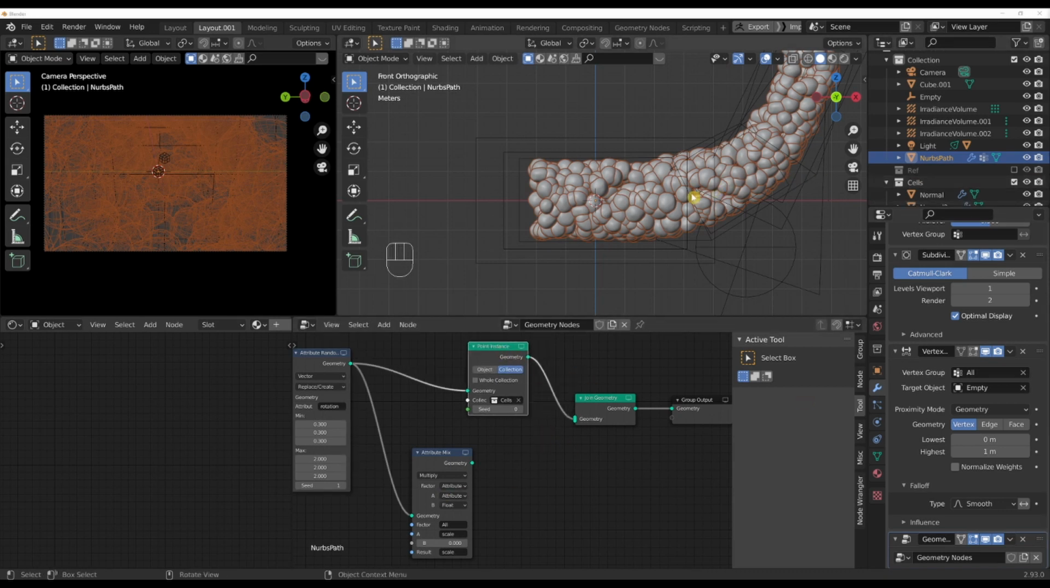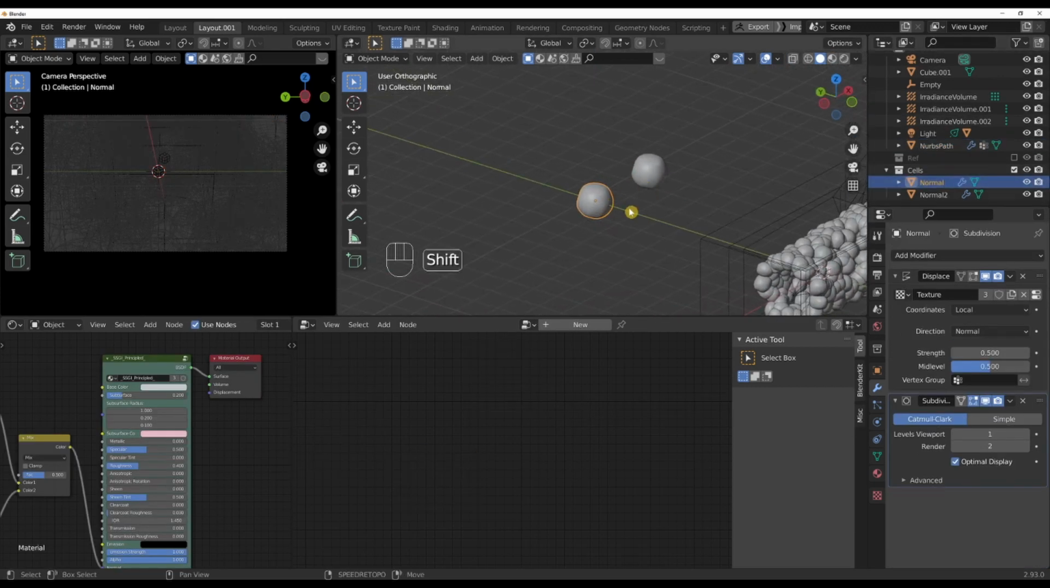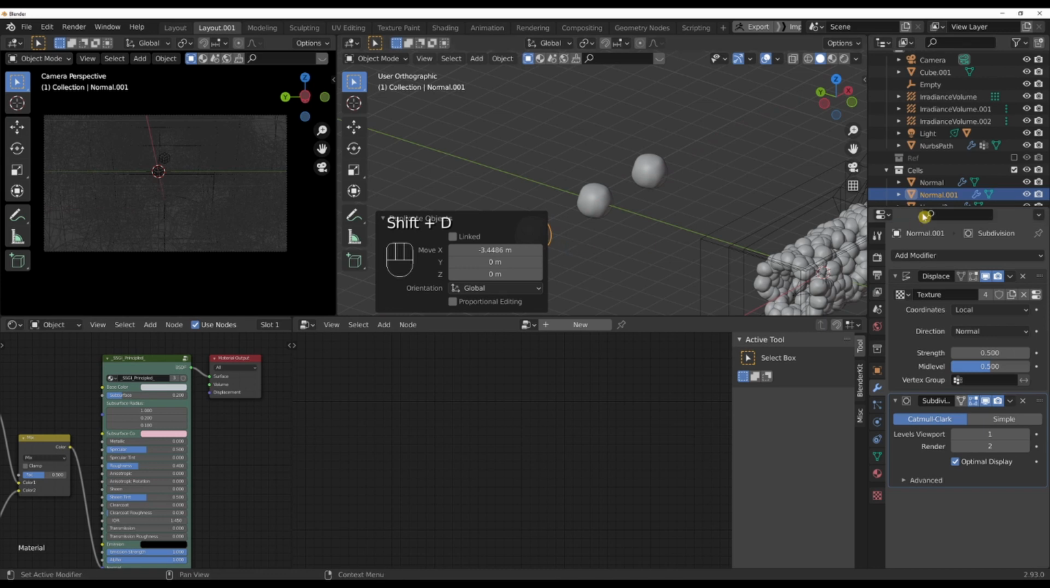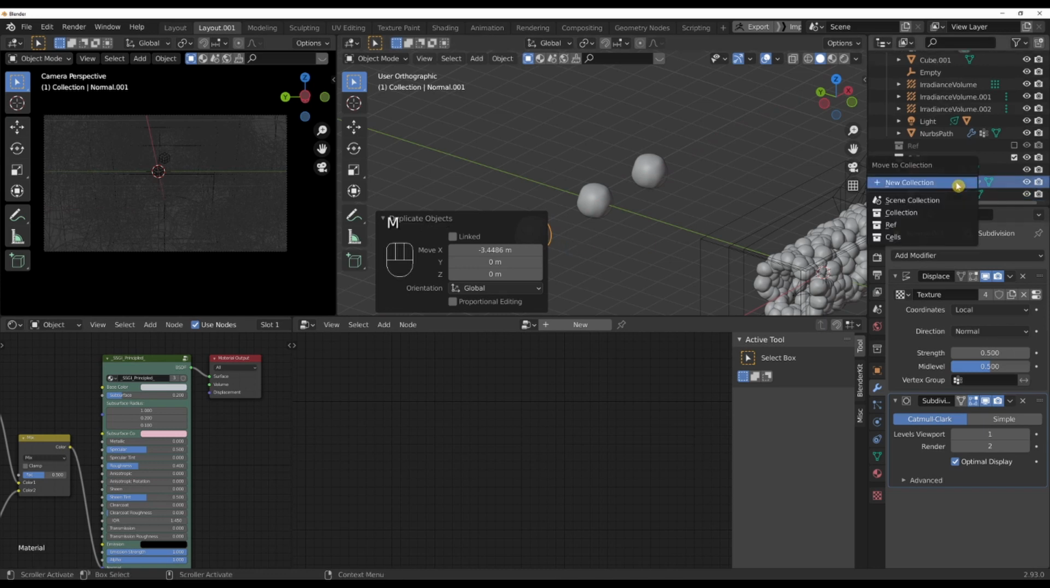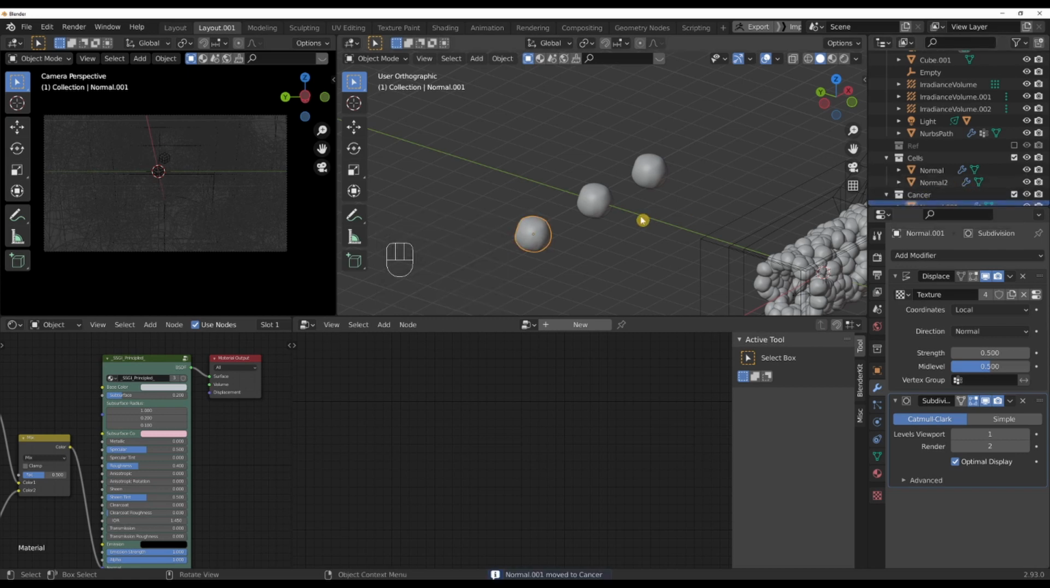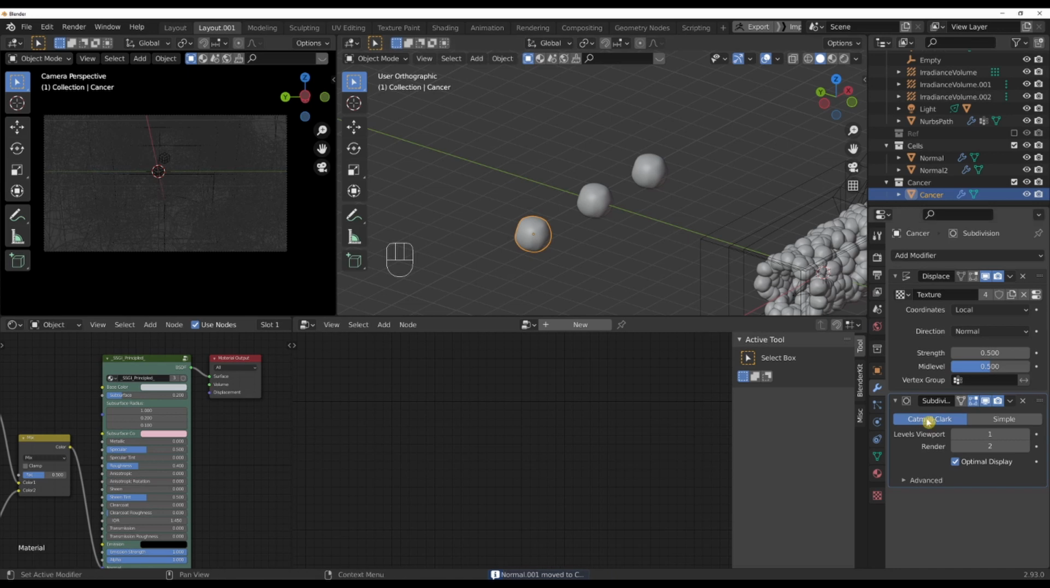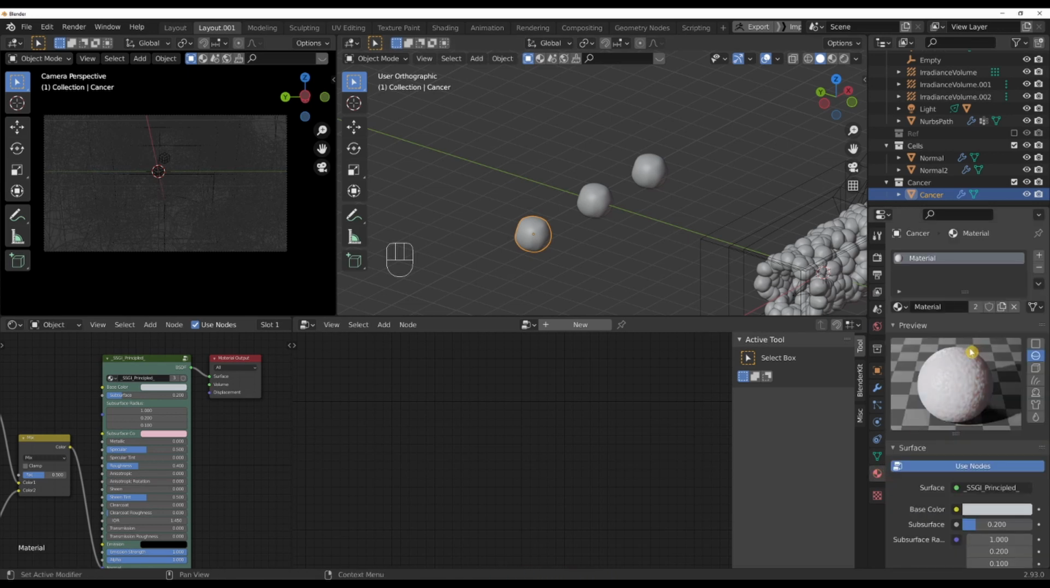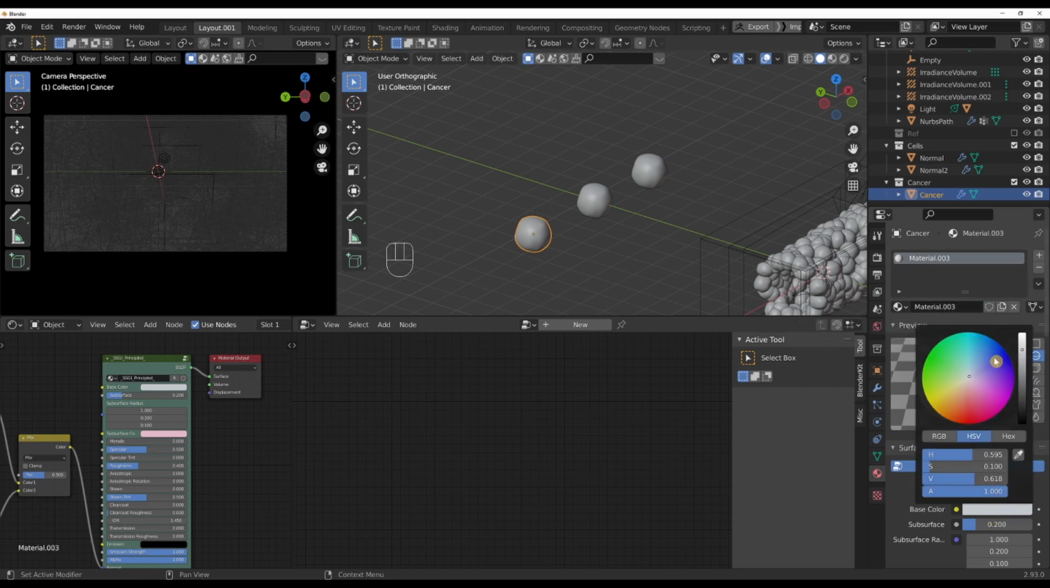And I'm going to create some cancer cells right now because we need something to instance first. So go back to there, duplicate this, move that out of the way, and I'm going to move it into a different collection. So new collection, cancer, rename this to cancer as well. Change the materials so that it's not redundant. Create a copy of that. Change the color to something darker.